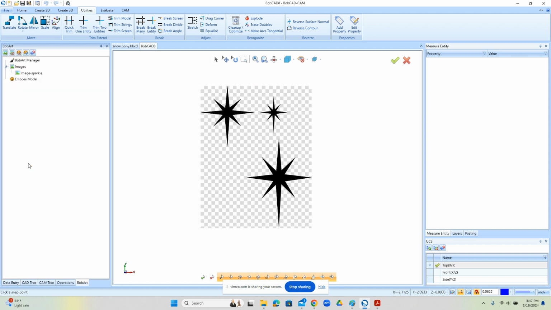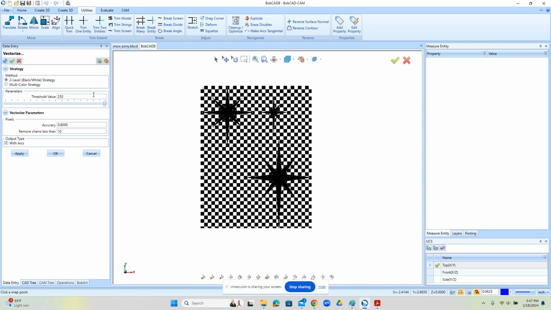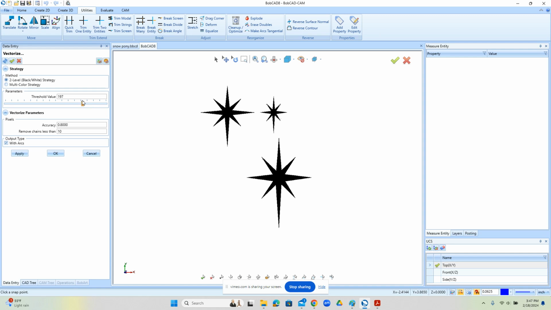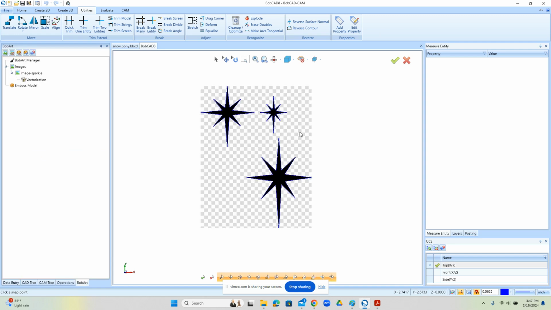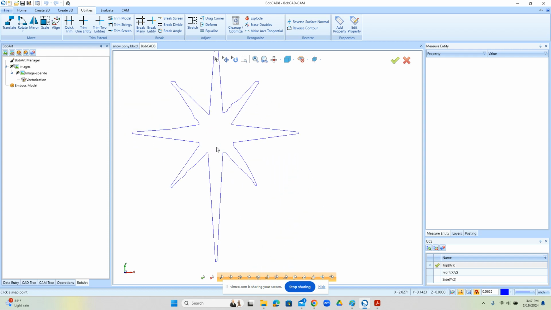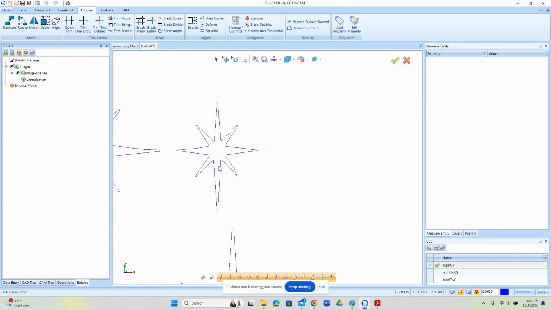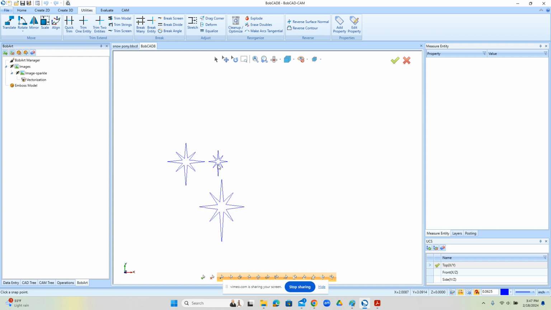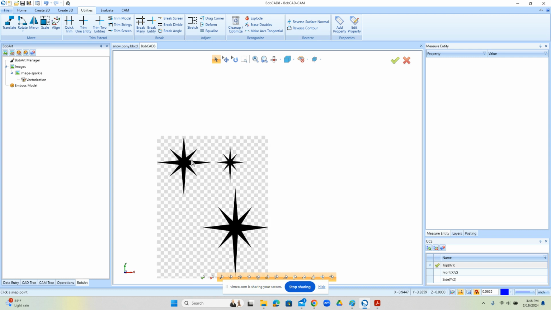Now, from here, you can auto vectorize this. If you do so, you can adjust this threshold and apply, and then OK. That will generate your sparkles. But you'll notice because it's estimating the pixels, in some areas it's done better than others. So we're actually going to undo that. Let's just select all this and delete it, and then we'll bring the image back up.